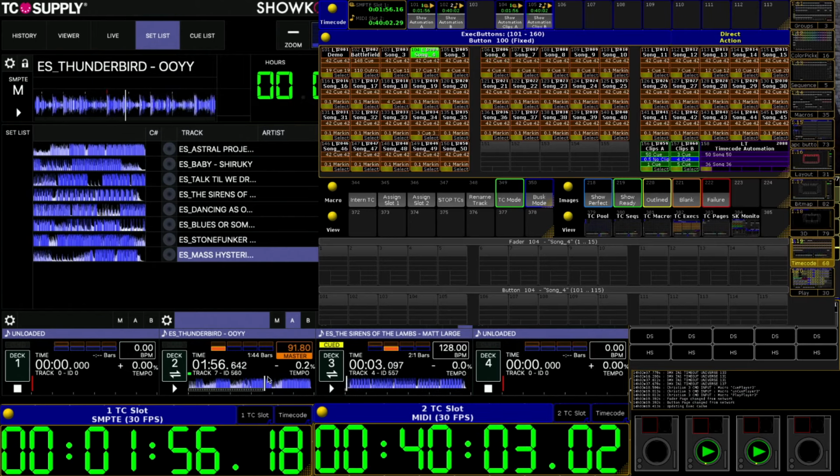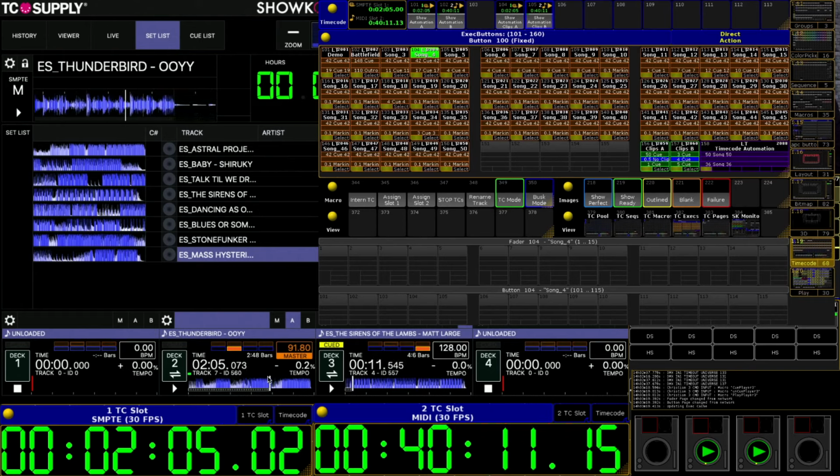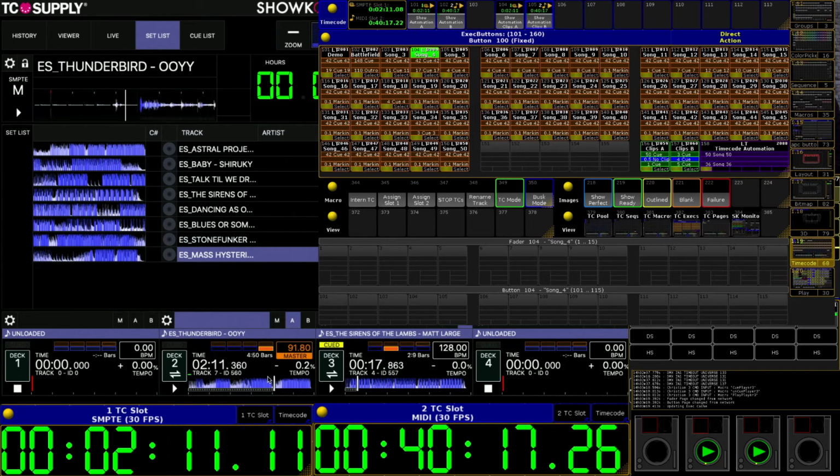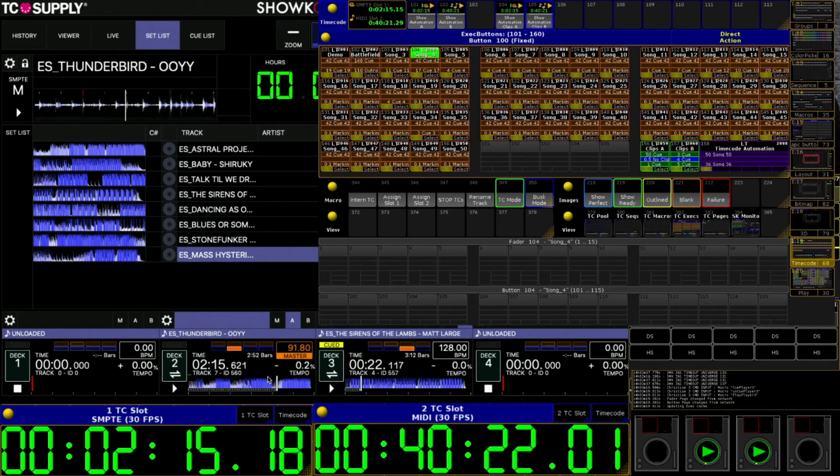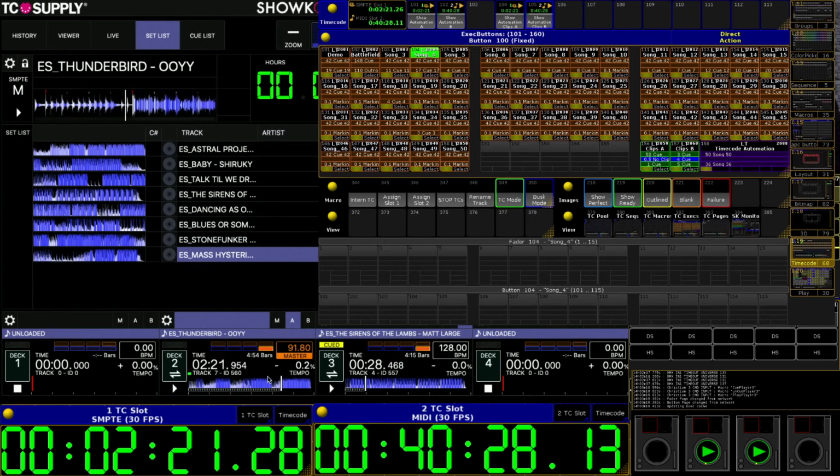Is everybody kind of with us so far? So deck 2 is on layer A, deck 3 is on layer B. And those layers are going into MA and sending values to Resolume to indicate which clip is firing on either layer A or B.